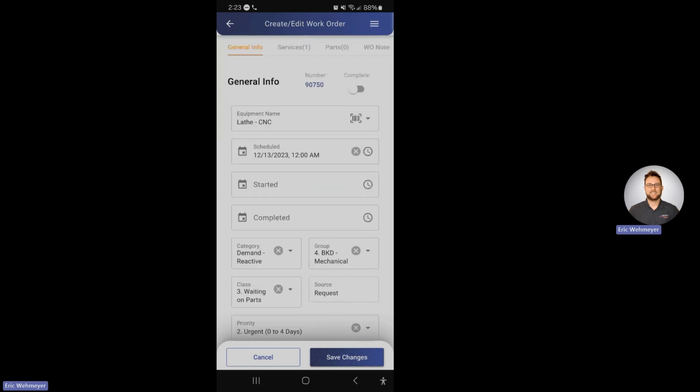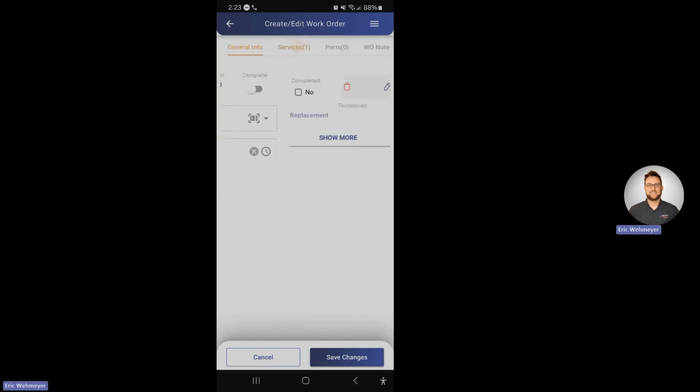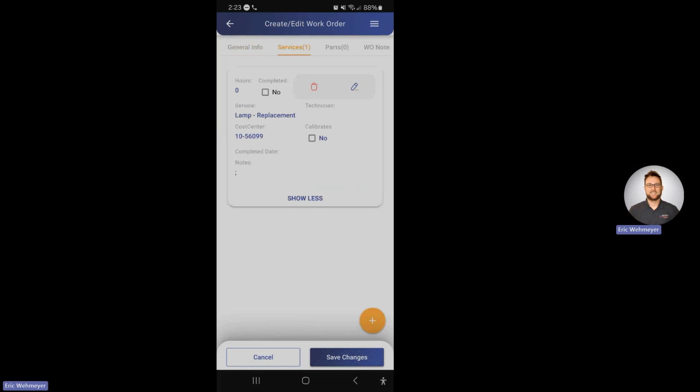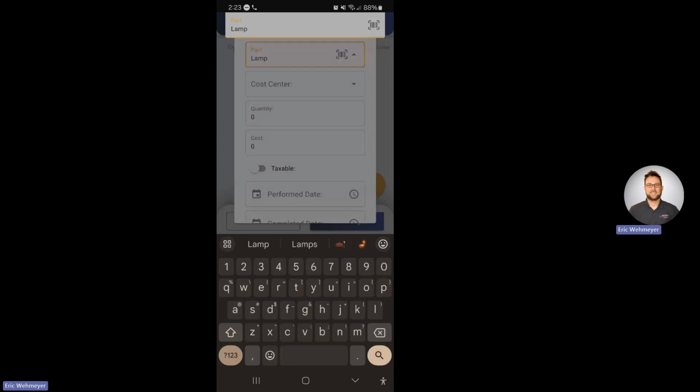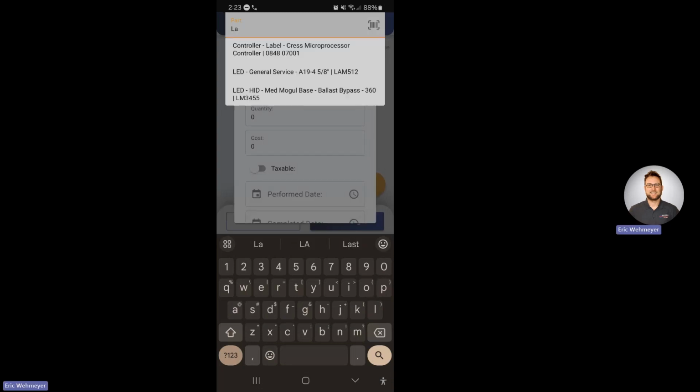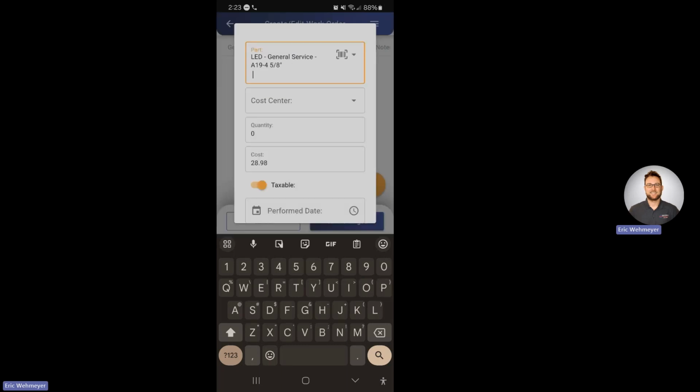So I'm going to go back up to the top and go to my services. The service that was requested by the requester was lamp replacement. Okay, nothing really special about that. So I can go on to the parts, but I do need to add that part. And I don't know that I have a lamp in here. I do not. So we're going to use my LED general service.